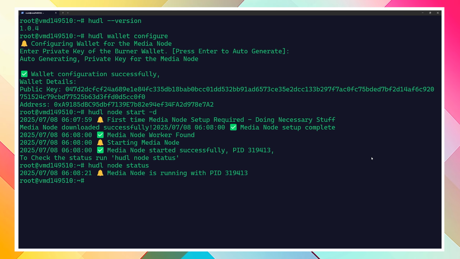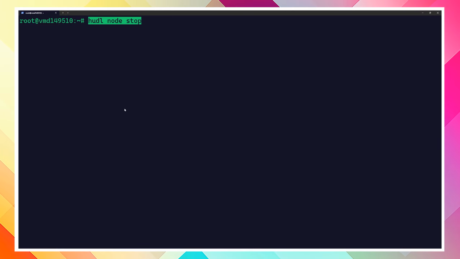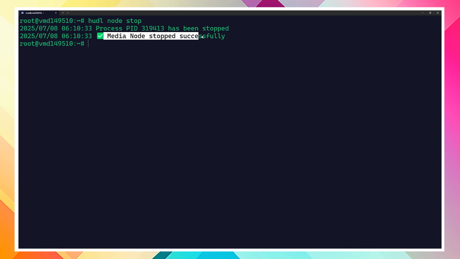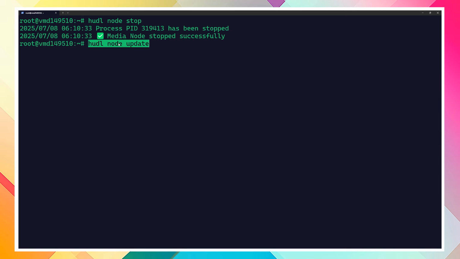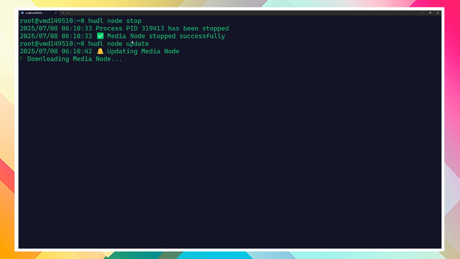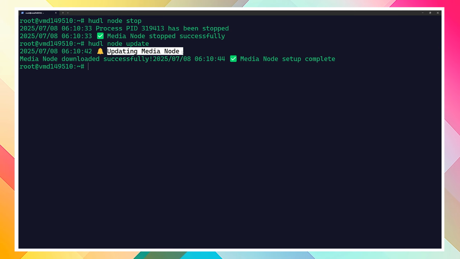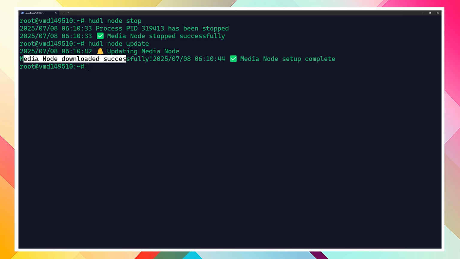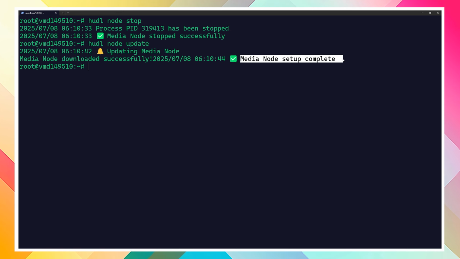Now, should there be a new version of the Huddle01 media nodes, it's always advisable that you update your node. To update your node, first stop the node using the command. Maybe let me clear the screen just to make it a bit cleaner for you. First, stop the node by using the command huddle node stop and then press enter, and then it tells you your media node is stopped successfully. If you want to update the node, use the command huddle node update and then press enter, and then you can see updating the node, and then it tells you media node downloaded successfully, media node setup complete.